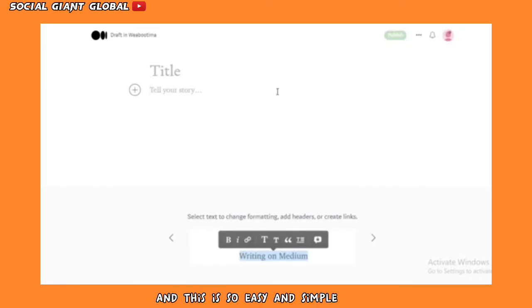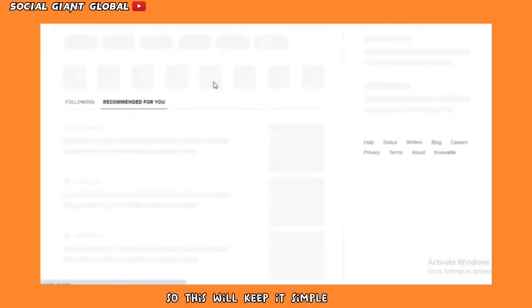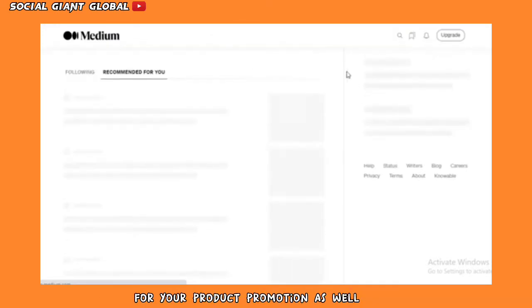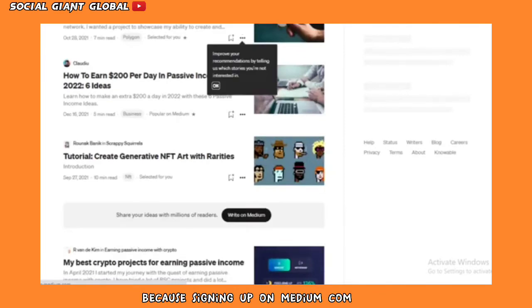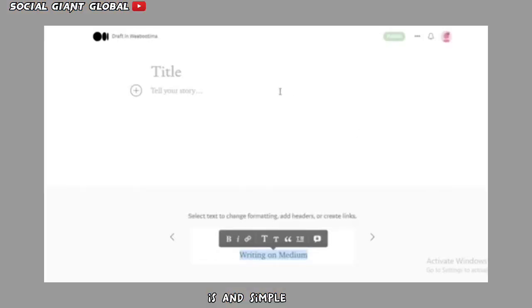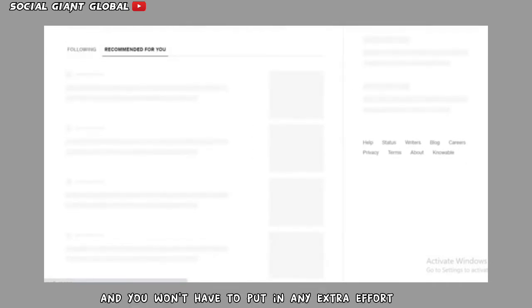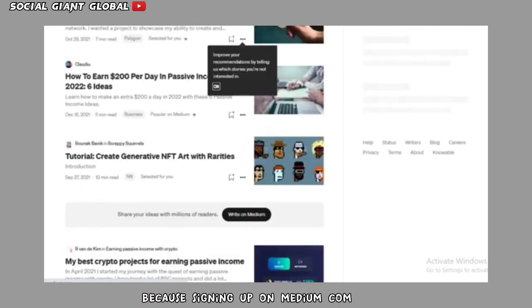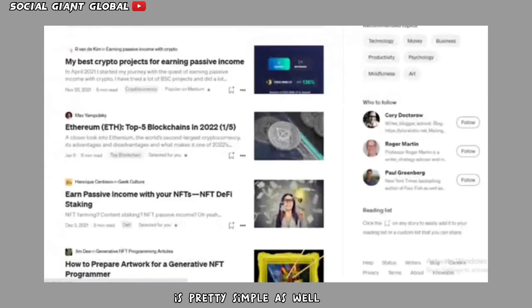And this is so easy and simple, and it gives you a large audience to market your article and your product to. This will keep it simple, and you won't have to put in any extra effort for your product promotion, because signing up on medium.com is pretty simple as well.